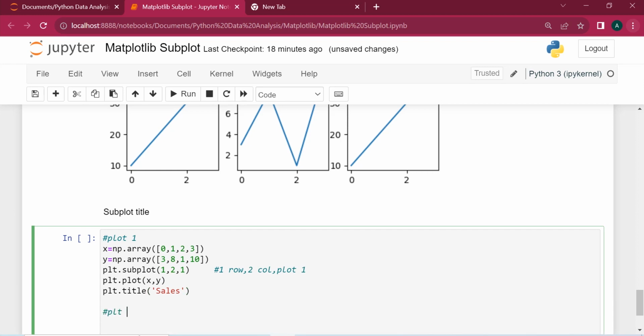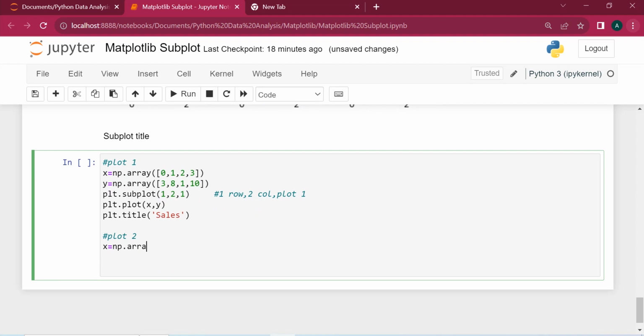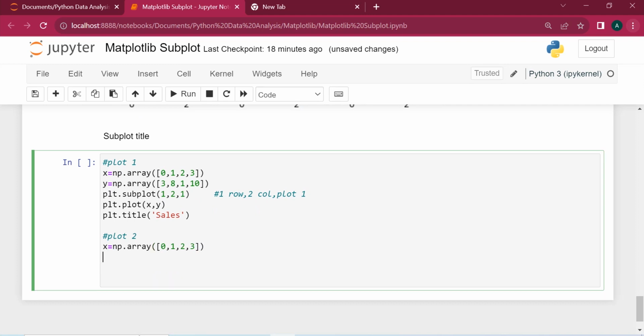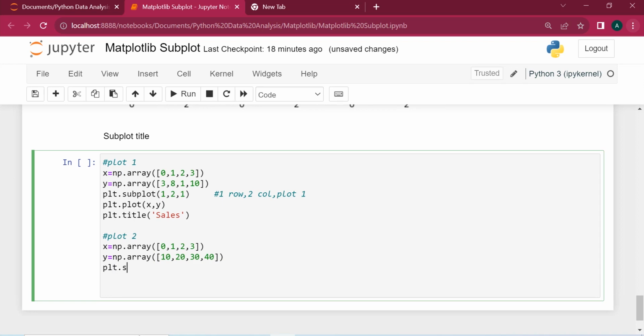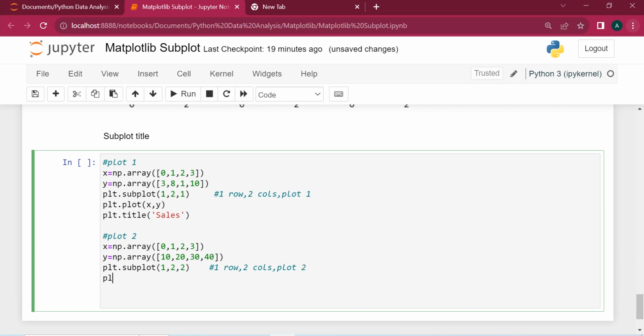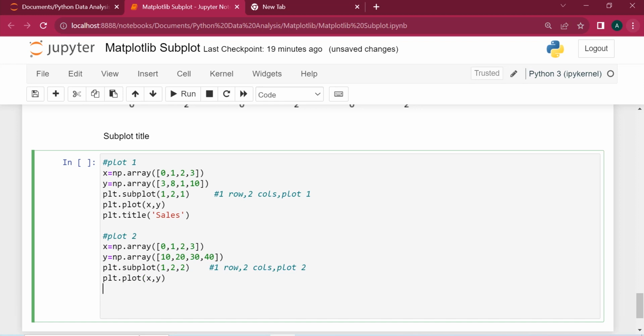Similarly, plot two. x equals np.array of 0, 1, 2, 3, y equals np.array of 10, 20, 30, and 40. Then plt.subplot, again one row, two columns, and plot number two this time. plt.plot of x comma y, and then plt.title is, let's say, income.